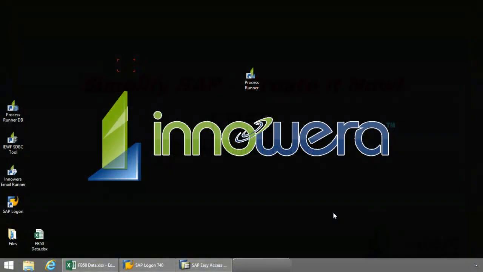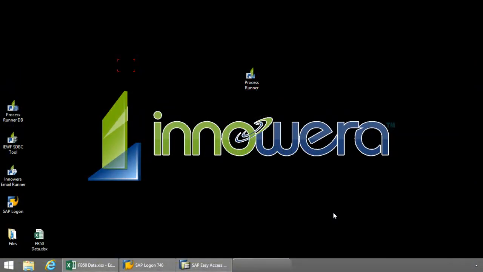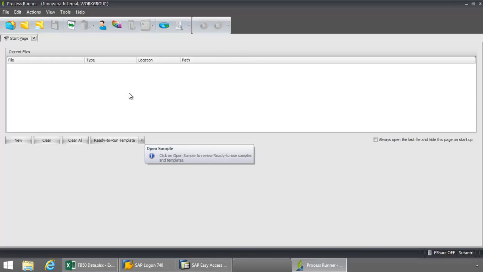Today we're going to create a script for the FB50 transaction. Let's start by opening up Process Runner. So now let's start by clicking the New button here.